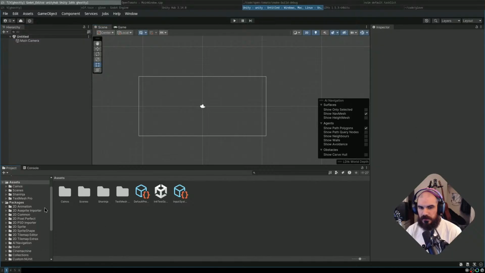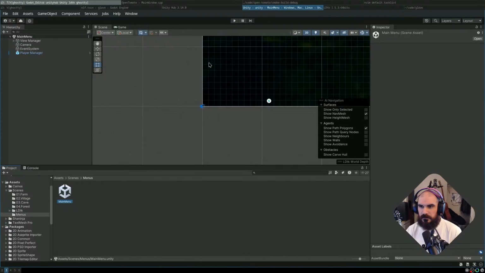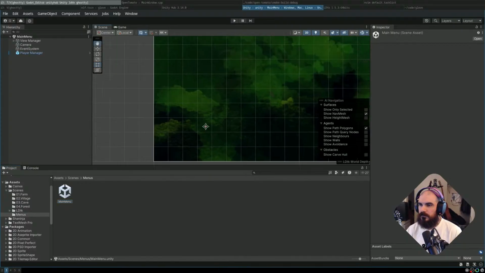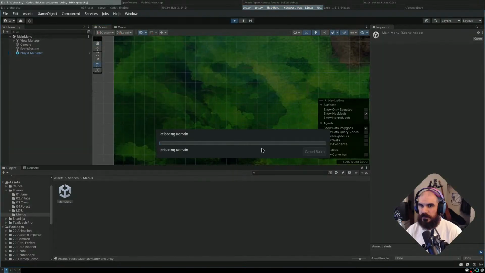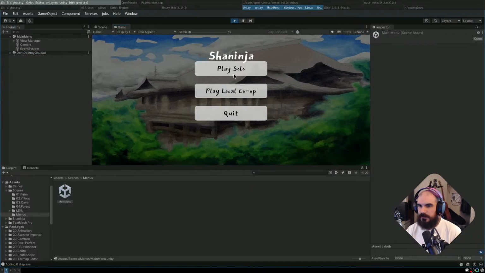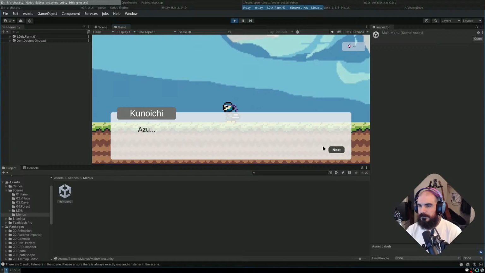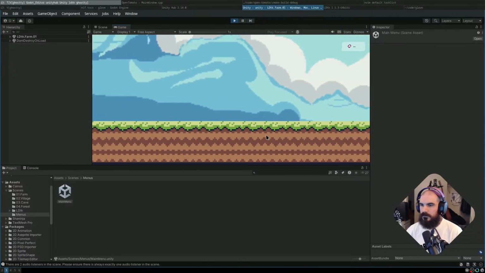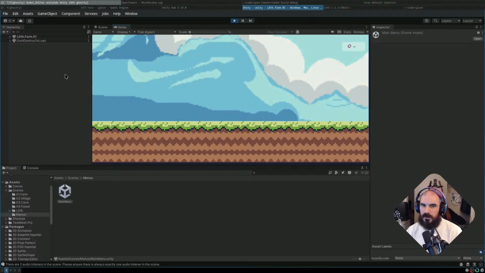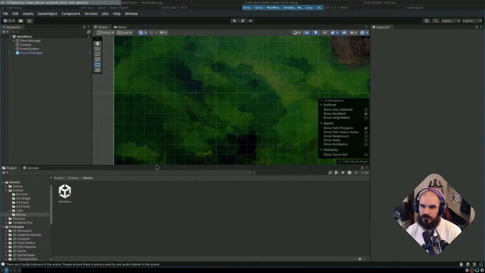So let's open up the main scene. Oh my gosh, I haven't opened this up in forever. Menus, main menu. Whatever, just hit play. Something should happen. I don't think there's any sound in this game yet. Oh my gosh, everything's broken. I mean, it's kind of working, except that it's not actually working.